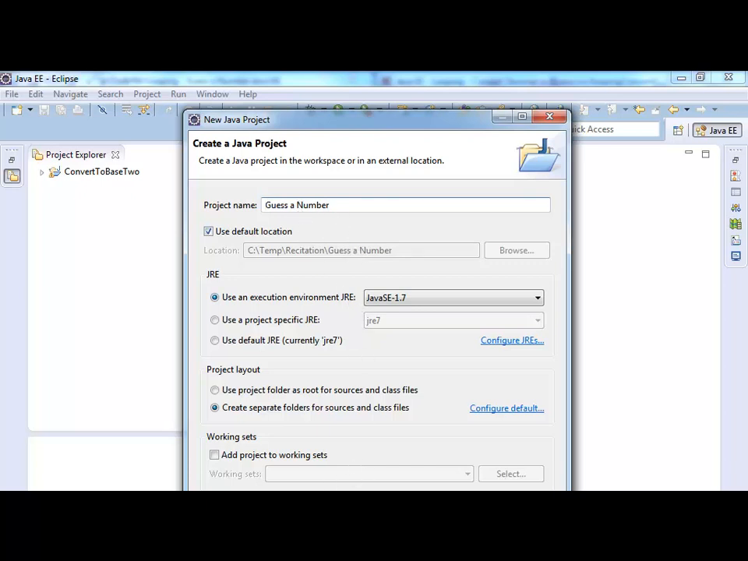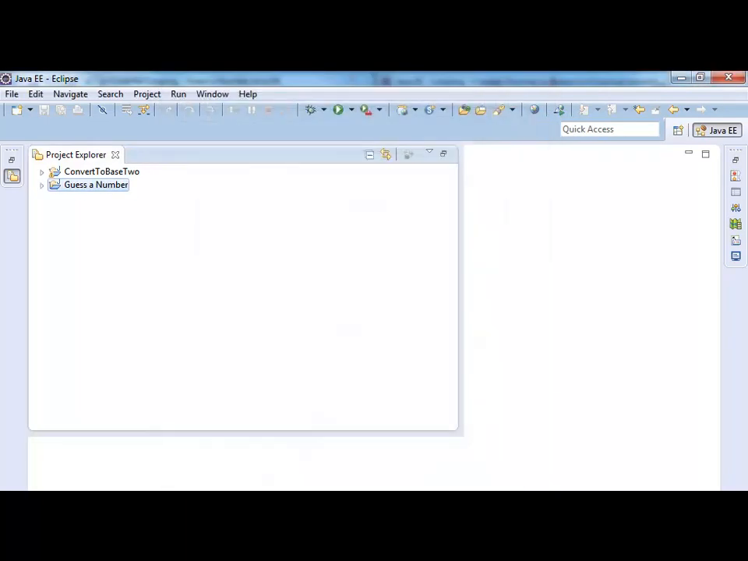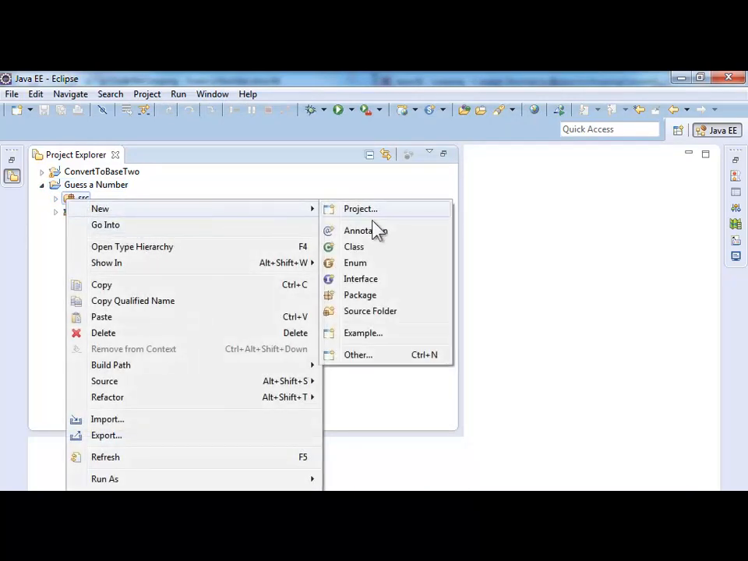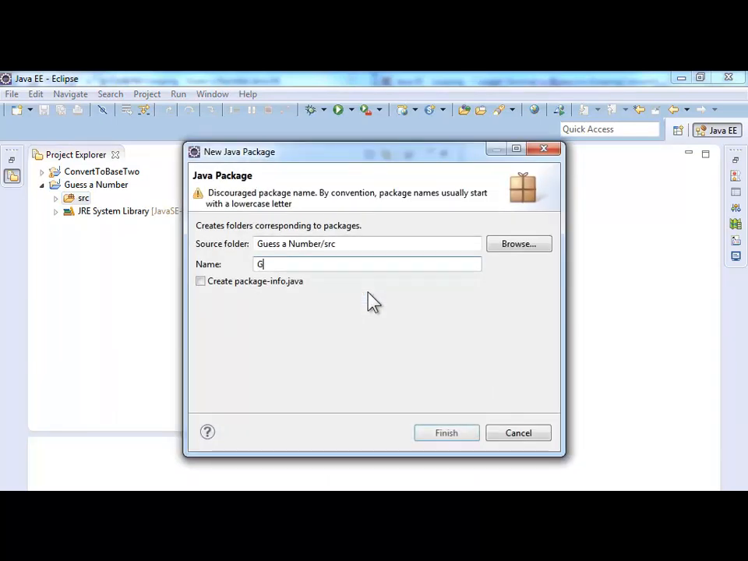And then after you create the project, of course, new package. I'll call it guess a number package. A package can have spaces. I took out the spaces and I used camel case, capitalized the first letter of each word.